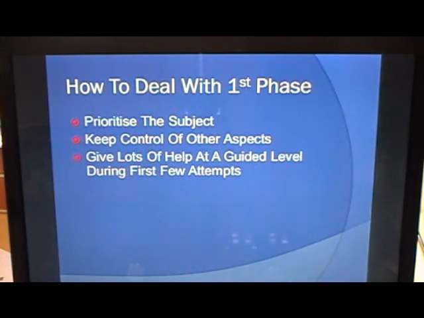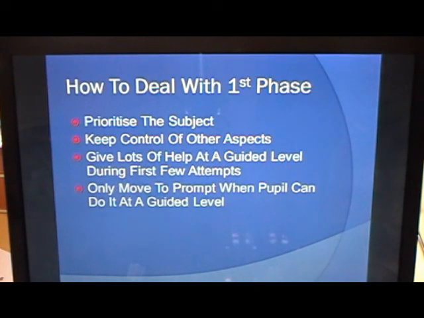And really we should give a lot of help at the beginning and less at the end, which is what you've stated in your objective, hopefully. Only move on to prompted when the pupil can do something at a guided level. A lot of people think that it's a time thing, like 5 minutes on guided and 5 minutes on prompted, but it isn't. You've got to decide when you can move from guided to prompted, depending on the pupil's ability. So if they still can't do something at a guided level, don't go off guided, just keep guiding them until they can do it. If they can do it guided, then you can prompt that aspect of it.